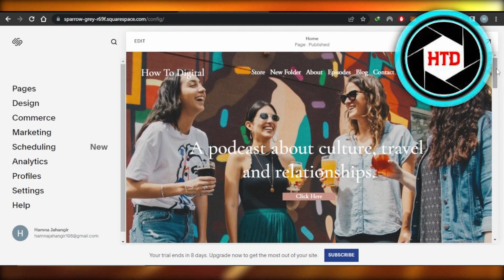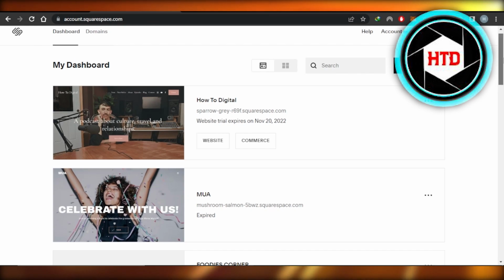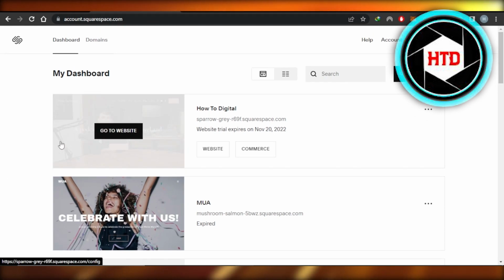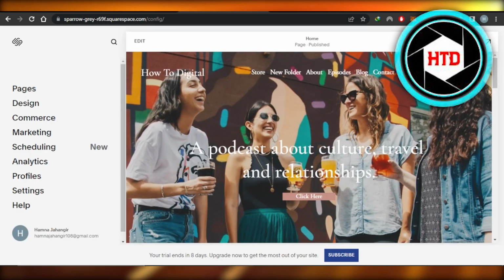So let's get started. First, what you need to do is open up squarespace.com and log into your account. You have to select the website you want to edit and it will take you right here. You can see this is our website and we have this panel here to edit our pages, design, commerce, and more. In order to duplicate a page, you will click on pages.